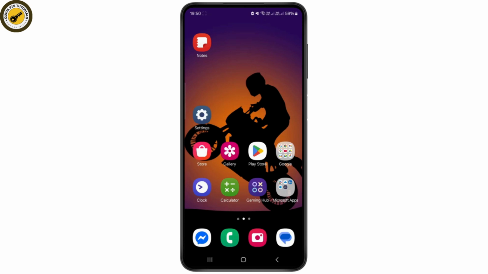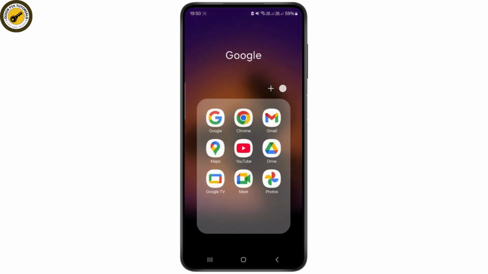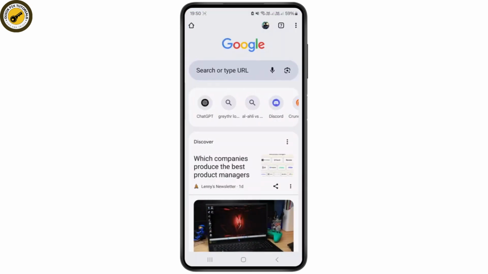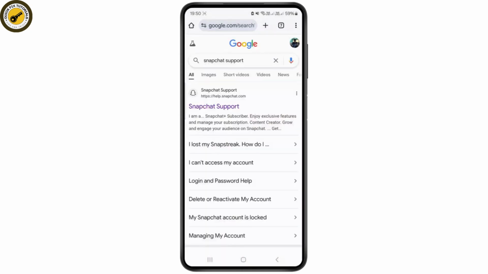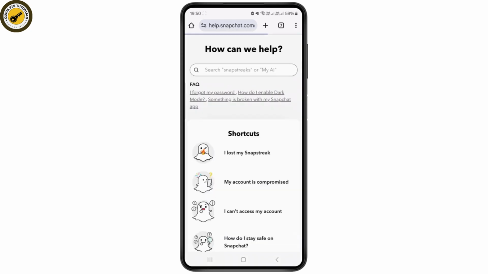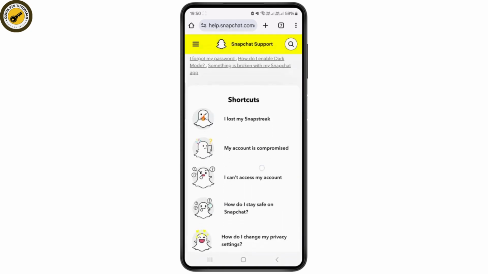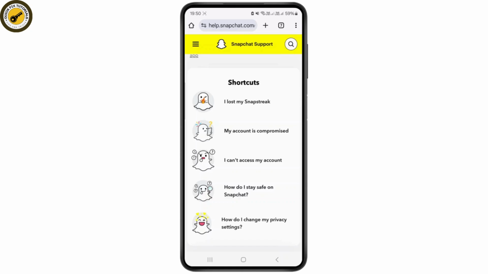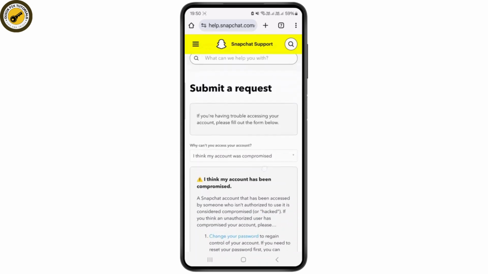But if you are still inside that 30-day cycle and it has not been completed, then just head over to your browser and search for Snapchat support. Once you search for this option, click on the first link, and from over here just tap on "My account is compromised," and it will take you to this page.